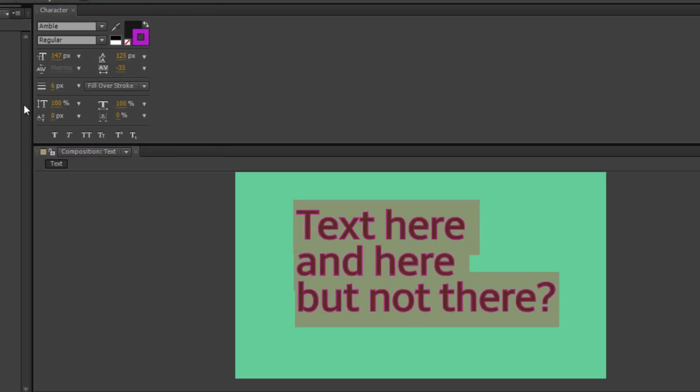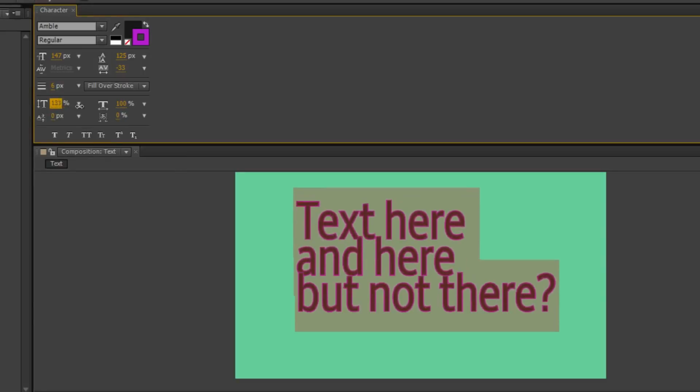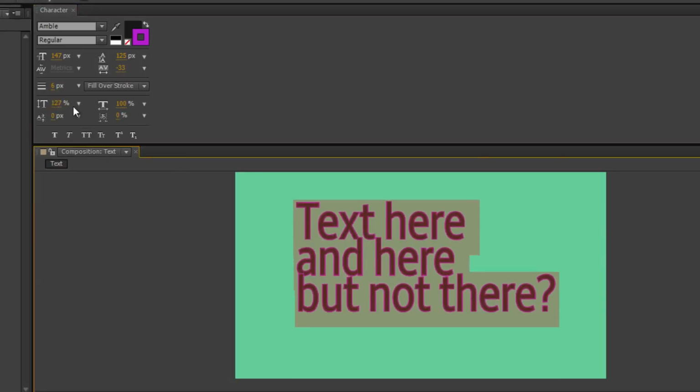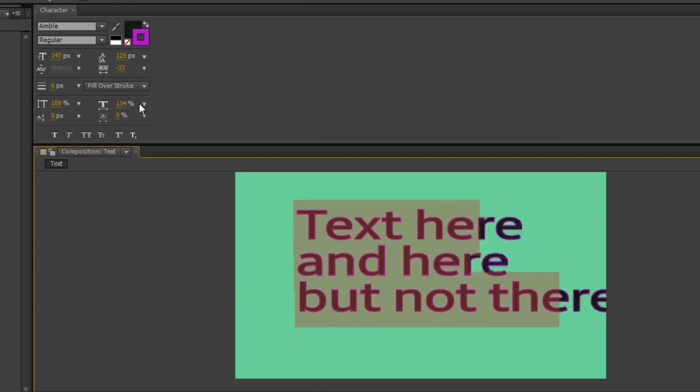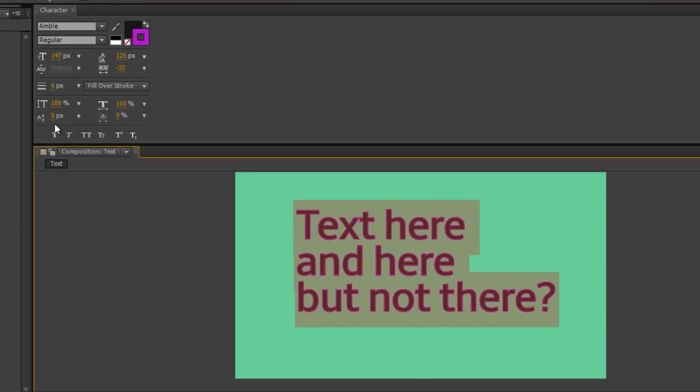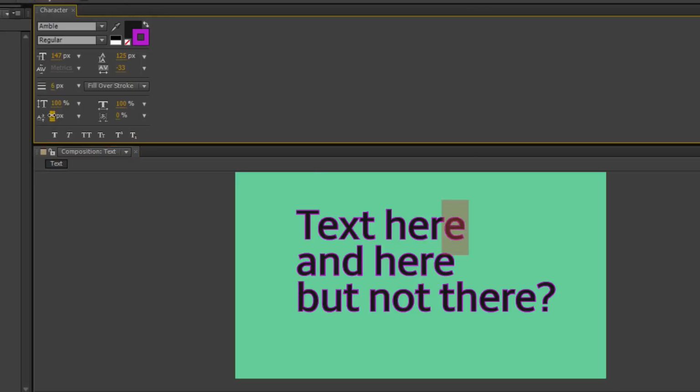The next section here has to do with the size of your text. So this is the vertical scale. If I do that, it's going to make my text get taller. And this is the horizontal scale here. It makes your text wider. This section is the baseline shift. So if I wanted to put a number or text up higher, I could do that.